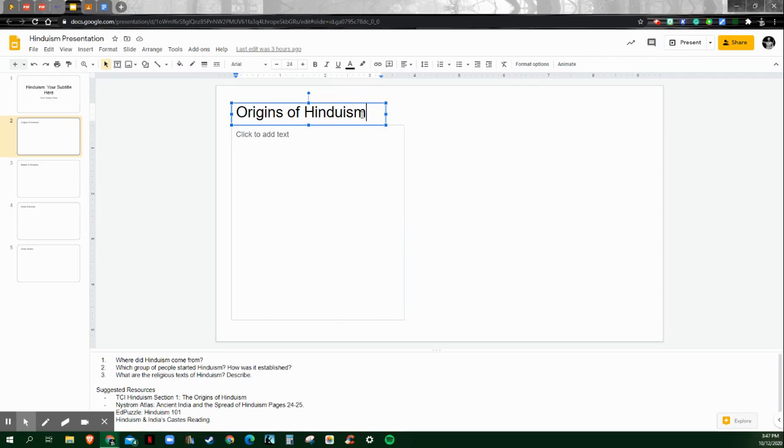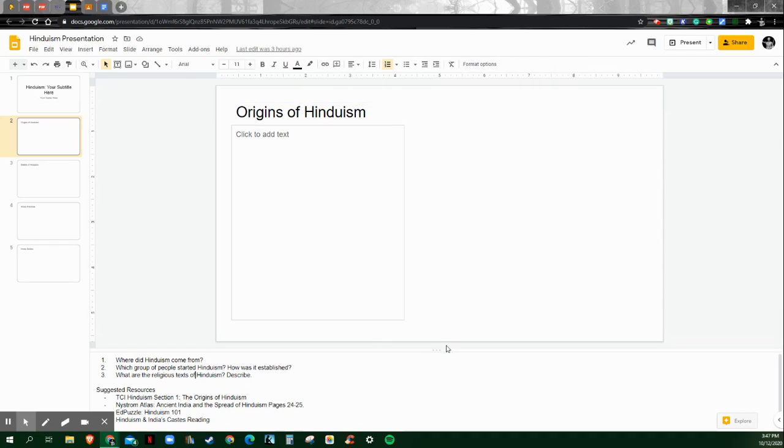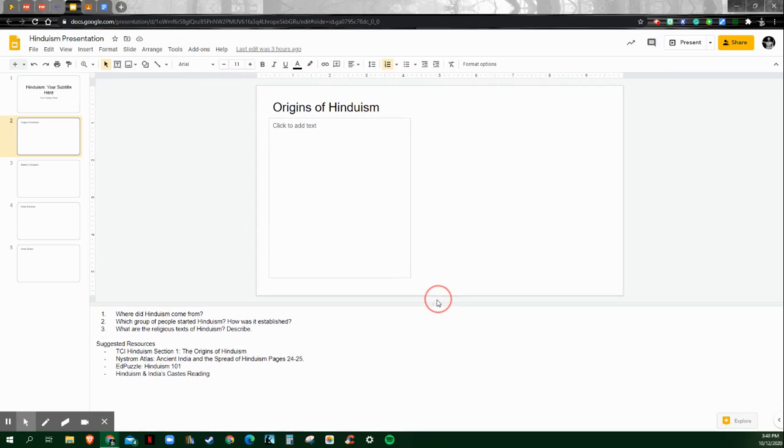So Origins of Hinduism is our first slide. And what I've done is I've included in the notes, and it's very important that you look in the notes. I've included in the notes some questions to guide you. Again, you don't have to answer all of these questions explicitly, but you should make a concerted effort to include some of the information that might come up here.